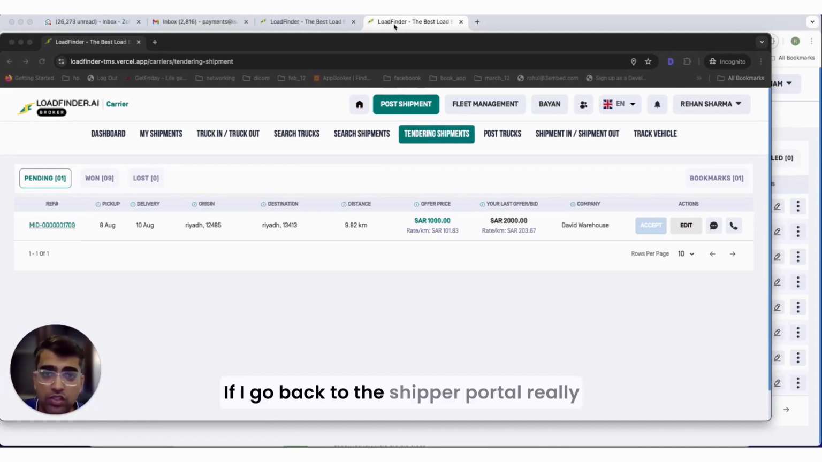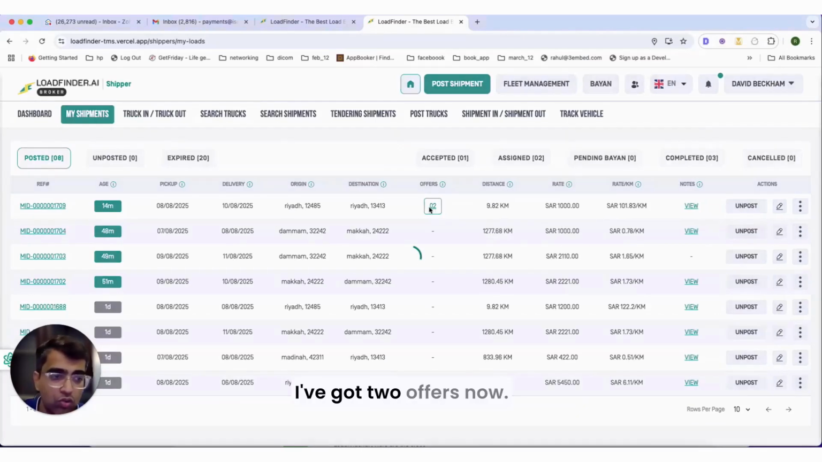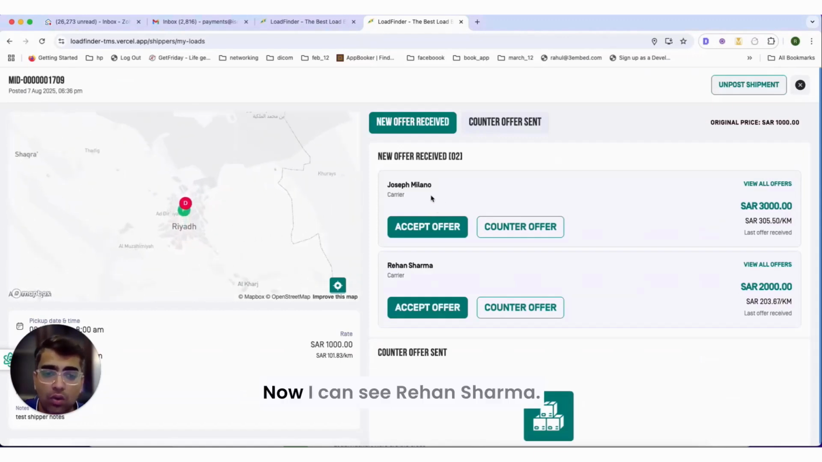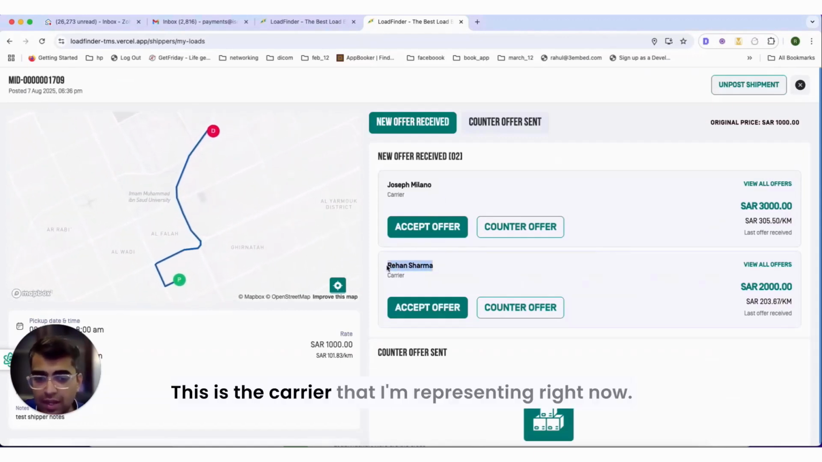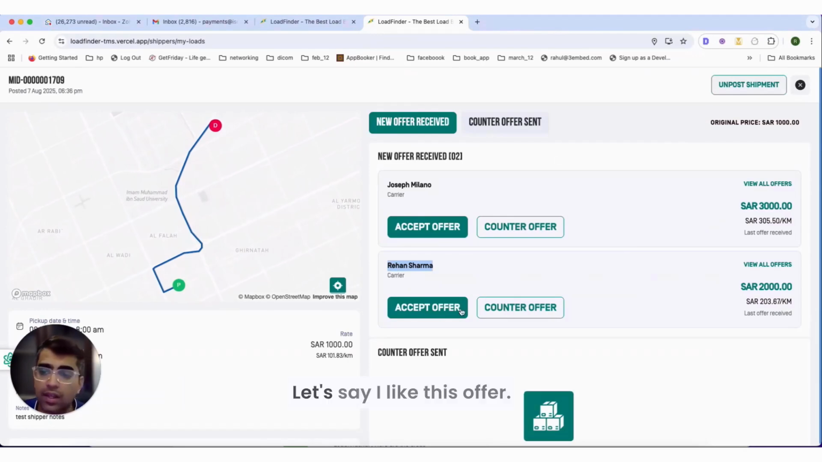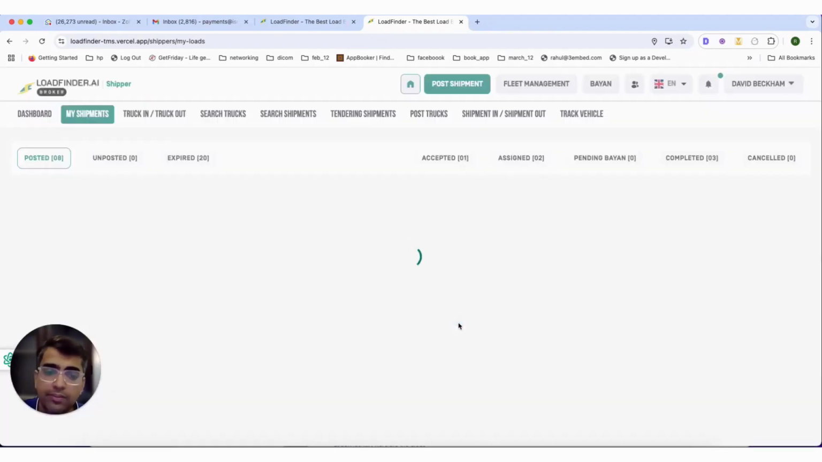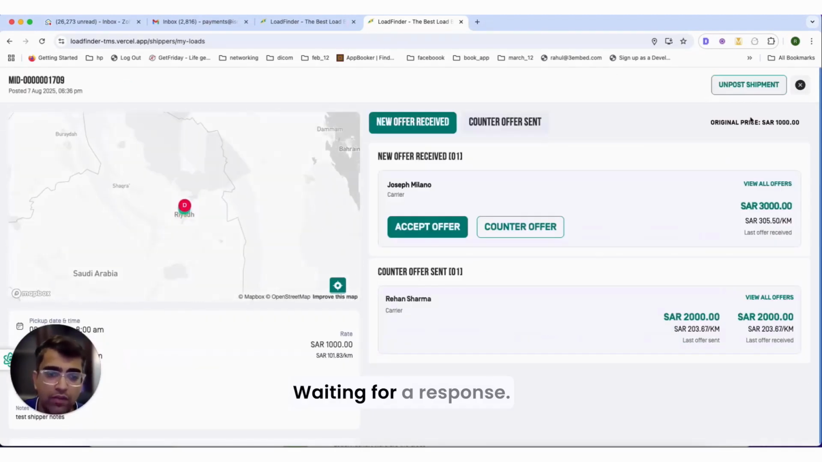If I go back to the shipper portal really quick, I'll go back to my posted loads. I'll see I've got 2 offers now. Now I can see Rehan Sharma. This is the carrier that I'm representing right now. I can either accept or I can counter this, right? Let's say I like this offer. I'm going to accept it. I'll say yes. So it goes into that, waiting for a response.